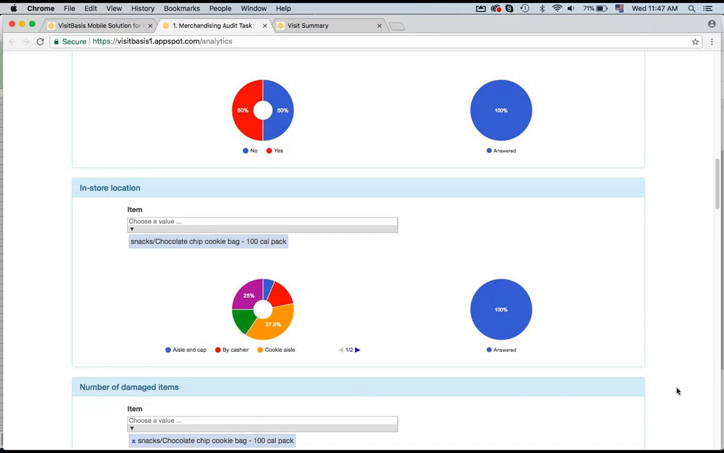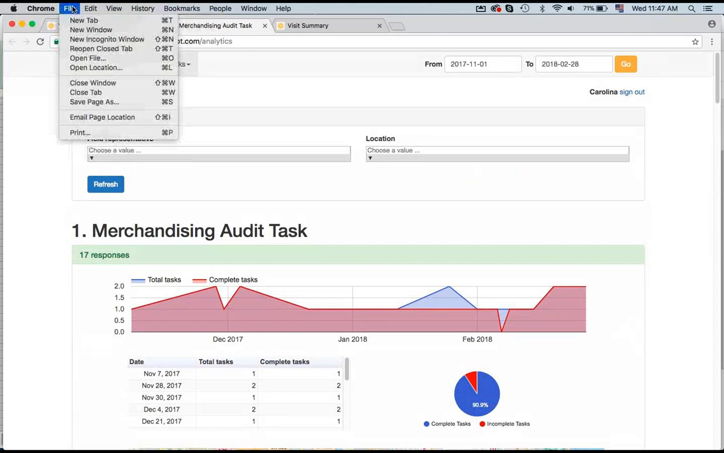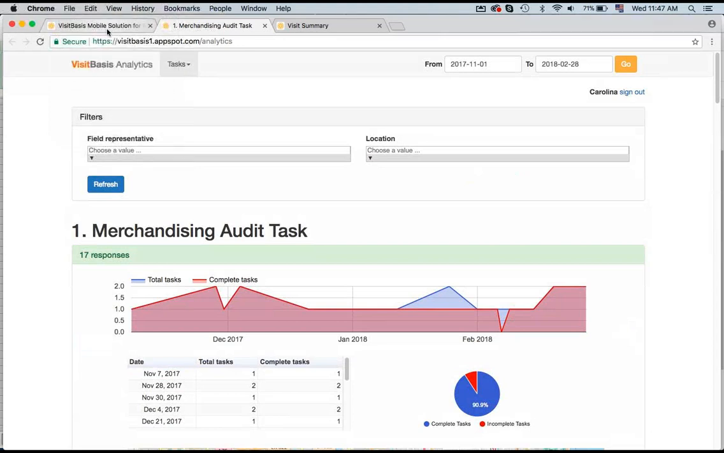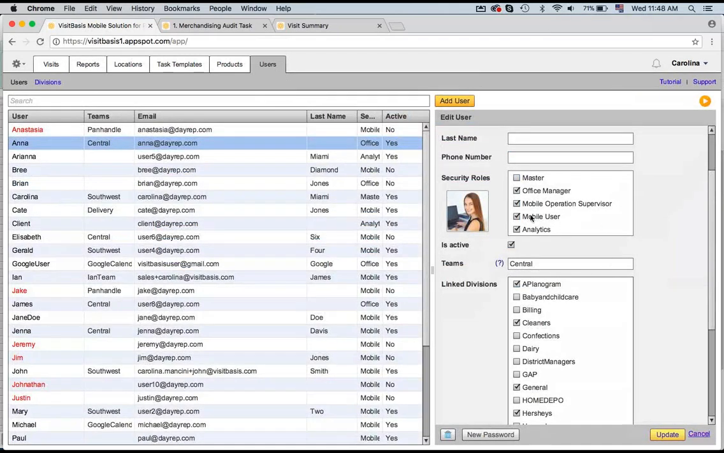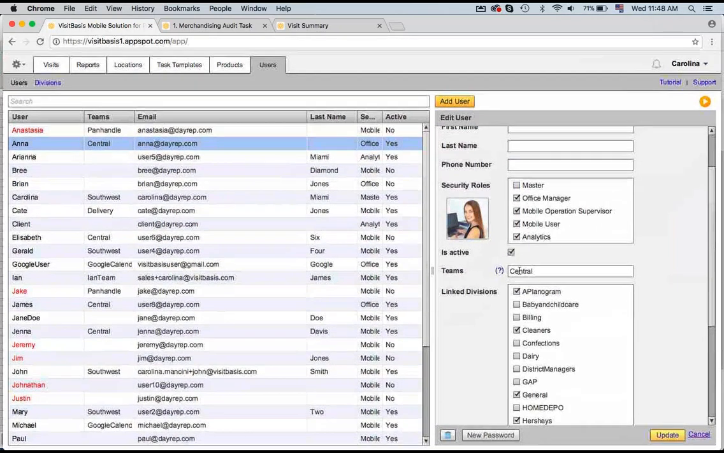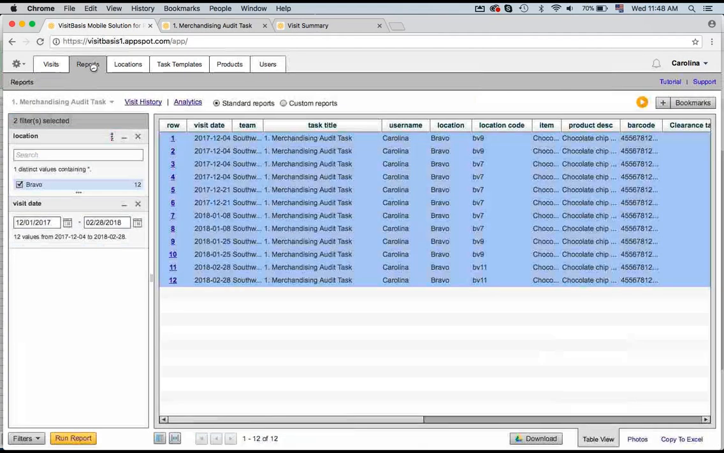Looks good. So if I want to share this with my client, what do I need to do? First of all, you can print it to PDF and share it with your client, or you can just give your client the analytics access that we talked about at the beginning. You can register him as an analytics user. Just analytics or some other permissions? Yeah, just analytics. Okay. Just analytics, and make sure that he's only assigned to his own division, so they can only see their data. So they will have access to the reports tab on VisitBasis and then to analytics.